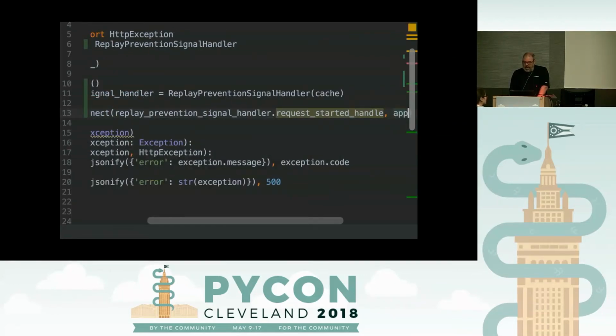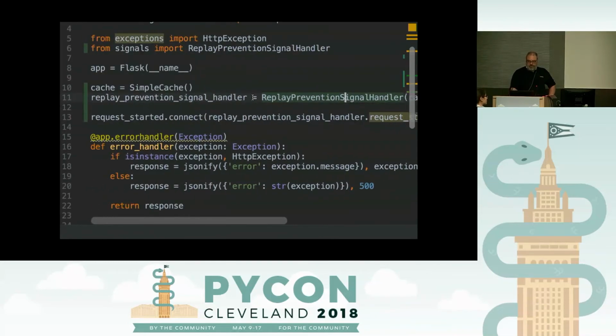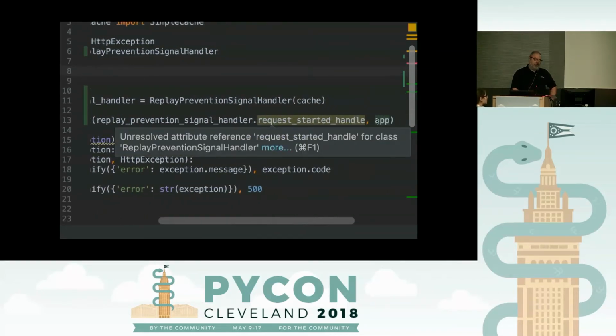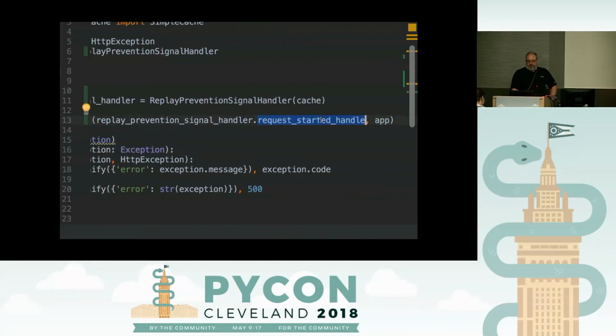And we have to pass it the app. So the app is the Flask app. And so we're registering, this is the way it's going to be registered. So request started connect requires the app so it can actually tell the app that it's going to be used. And we're passing the method that's going to be called when the signal happens. And that should be it, which it is.